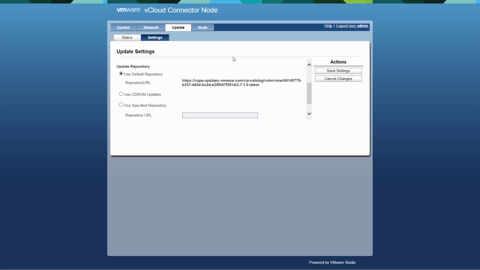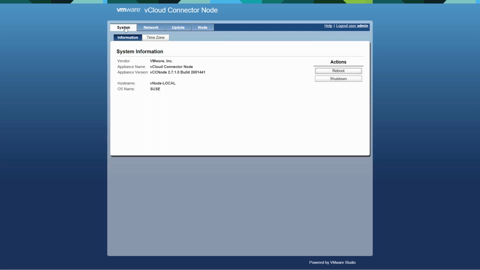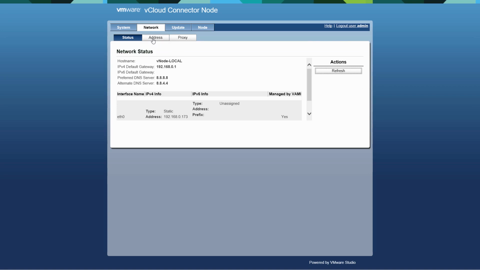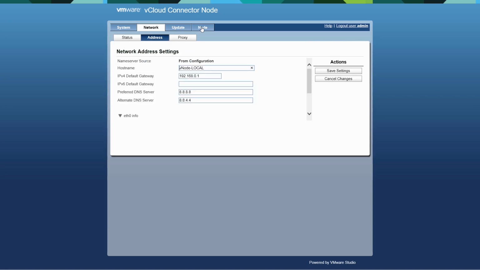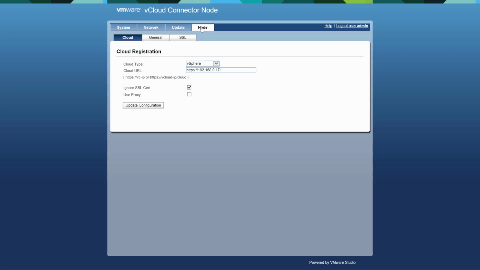So the key, so far we've seen nothing that's really complicated here, right, for the node. It's system information, the regular stuff, the time zone stuff, your network status and address of that, the update, and the key tab in here is the node tab, and it's very simple. It has three other tabs in that section. So the cloud type, there are two cloud types available. One is vSphere, one is vCloud Director. So the node supports those two types of environments. I have a vSphere environment as my private environment, and this node supports that, so that's why it's vSphere.